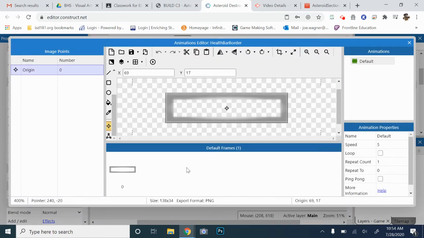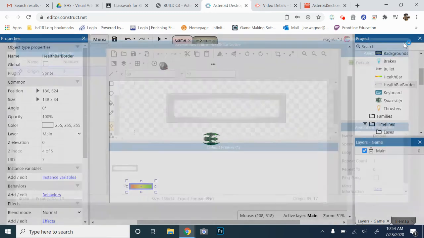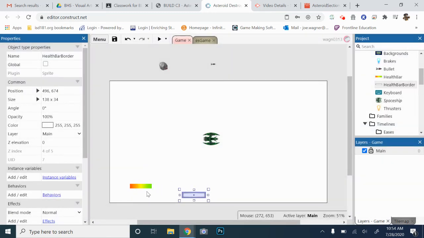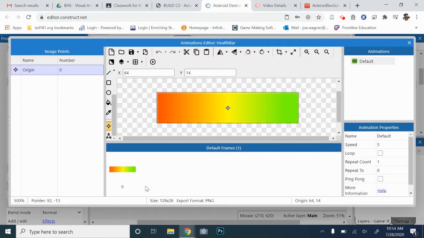So on the health bar here, whoops. I might have to move this actual thing out of the way, but you want to double click on this actual health bar here. Okay. Now there could be a couple of ways that you did this. If you started with the sample file with all the stuff preloaded, this should be a sprite and you're going to do what I'm going to do next here.